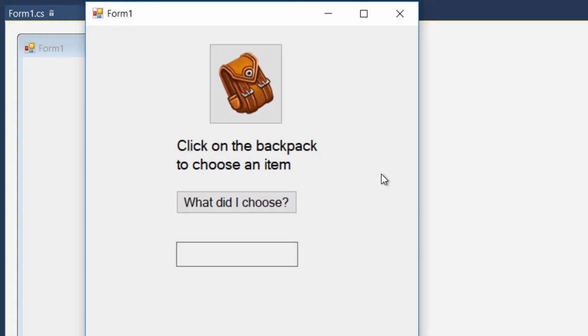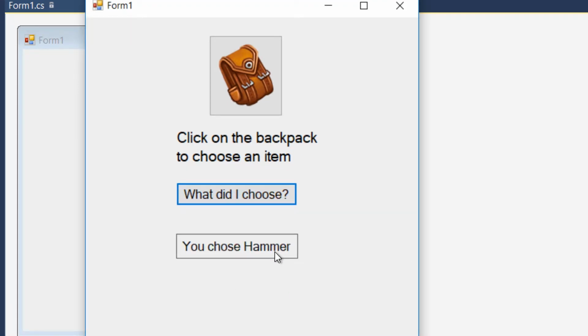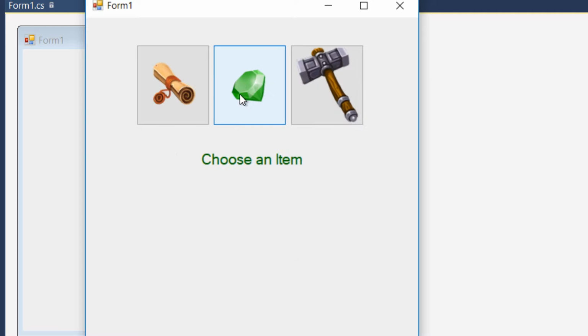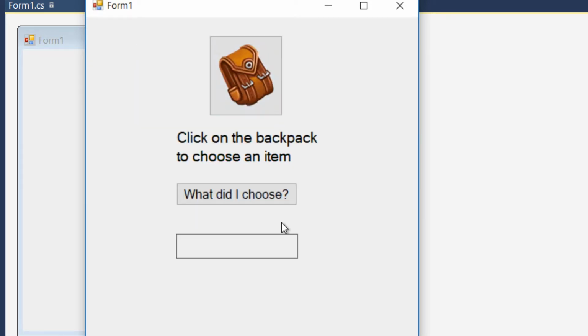So where do we keep this information? How do we work with it if we don't put it on a form? And to prove to you that I do know what was chosen, I can click this button here that says, "What did I choose?" And it says, "You chose hammer." And if I pick a different item from the backpack and I pick a gem and I click "What did I choose?" it says you chose gem. So we're keeping this information around somewhere.